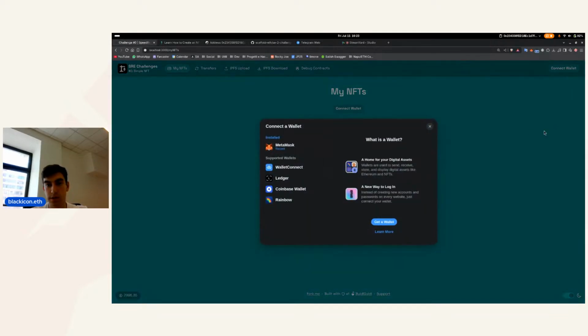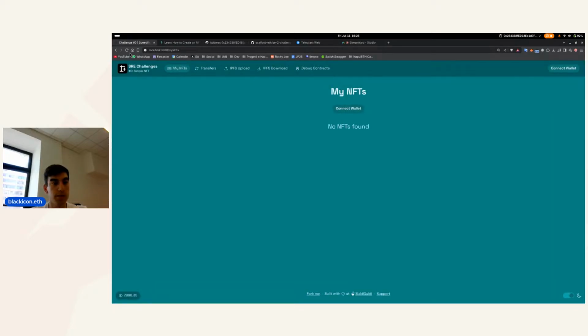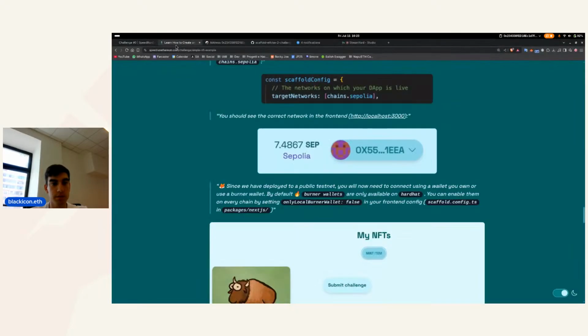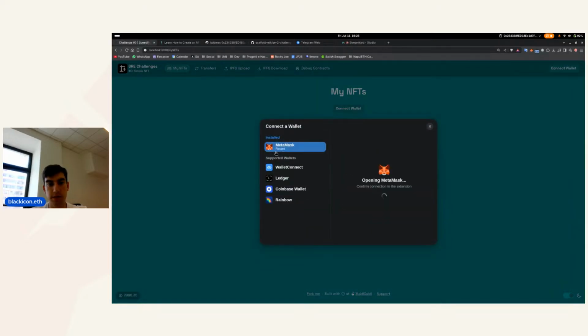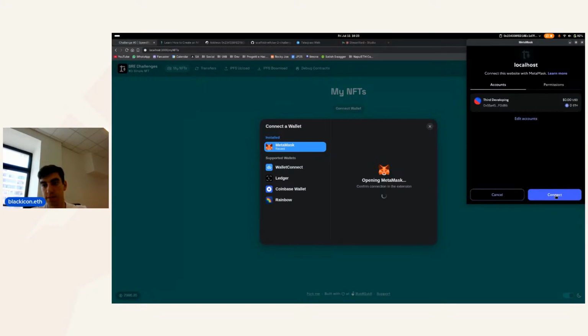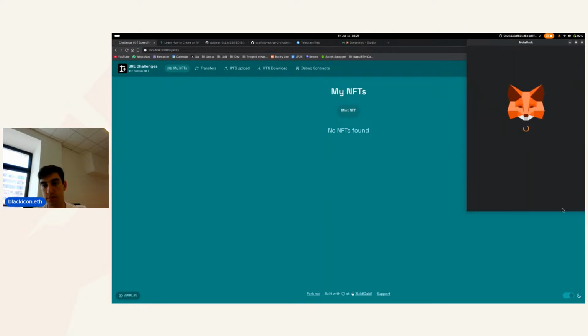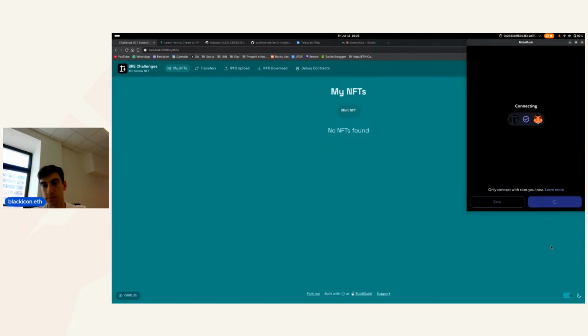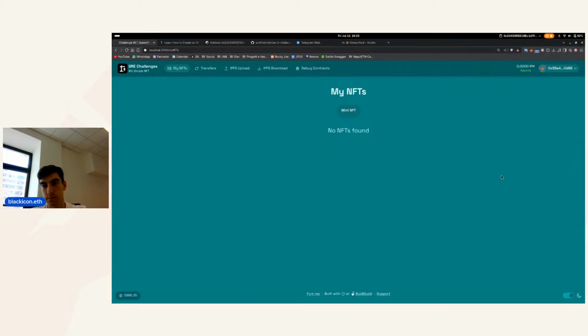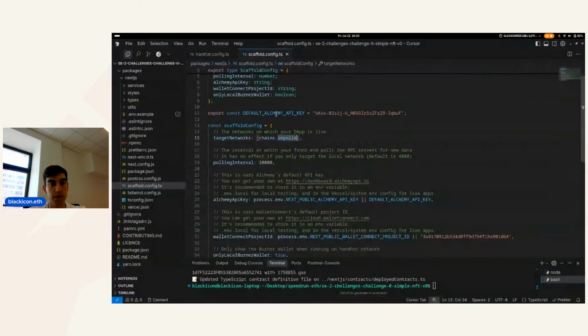Let me try to connect. Now it is asking me to connect the wallet from another source. Yeah, of course, because now we are on Sepolia. So let me connect my wallet here, this one. Let me switch to Sepolia. And here we can see our real wallet that is connected to this application.